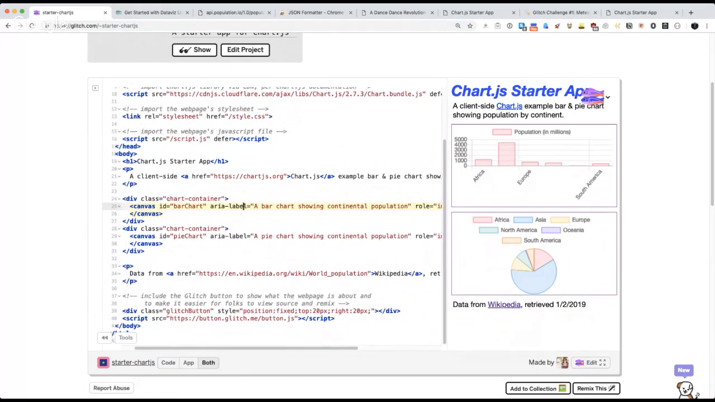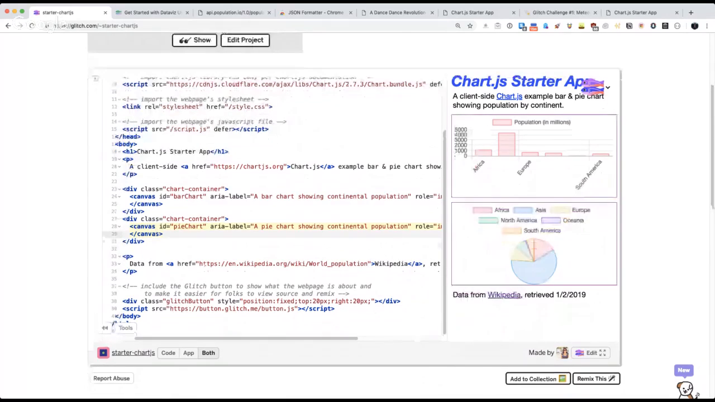Anyway, we have these two divs, and a div is like a container on the page. Inside of each of these divs, we have a canvas. These canvases are here because the Chart.js library says to make a canvas on the page, and then when we make our chart in the JavaScript, it will be inserted into that canvas. So those are the main things that we are adding to this page, and that's what's in the HTML file.